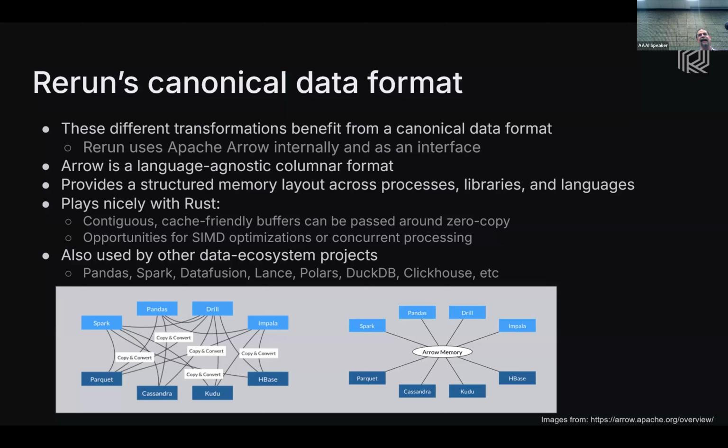So we can easily do things like allocate an Arrow buffer from native Python code, or take the buffer in, say, a pandas data frame, and efficiently get that across the FFI boundary into Rust and work with that data in that same format. And Arrow has been gaining traction in what I would call these other data ecosystem projects: Pandas, Spark, DataFusion, Lance, Polars, DuckDB, ClickHouse. If you can get your data into Arrow, it's significantly easier to work with these other data ecosystem tools.